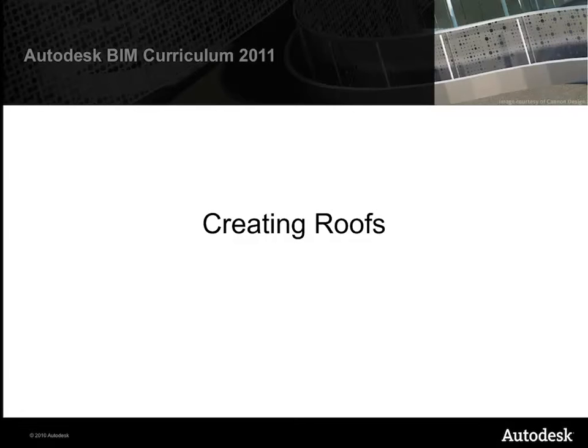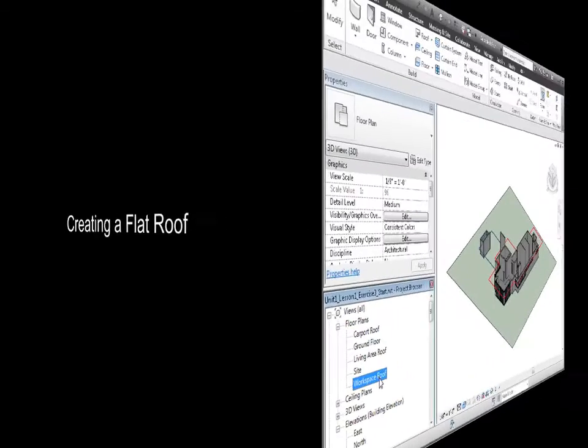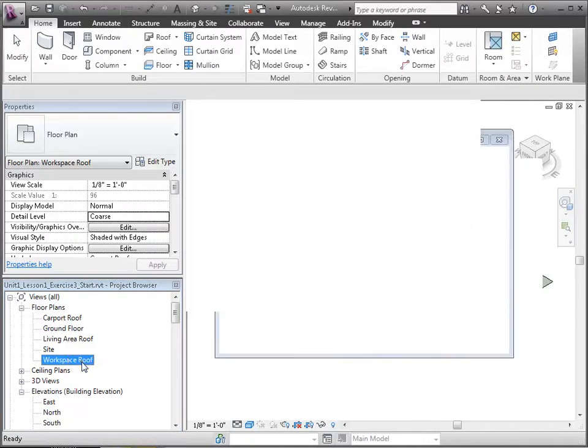Here we are going to illustrate how to add some simple roof objects in Revit. We'll start by creating a flat roof. The first consideration is the level at which our roof will have its base. We can do that by navigating to the level, which will be defined as the base.